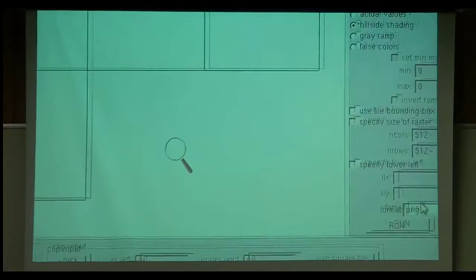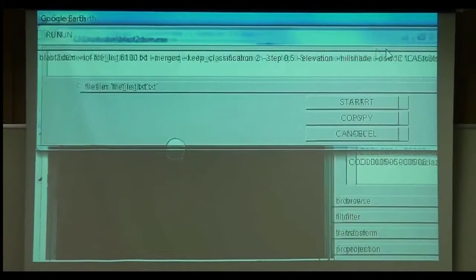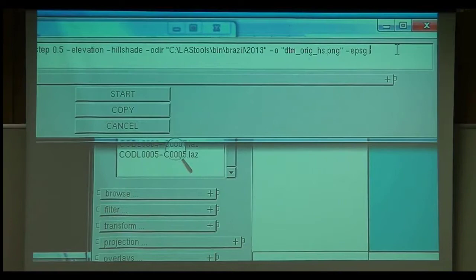Now, I shouldn't forget to fix the EPSG code. Let me do that first. Somewhere is EPSG. Yeah, I put the right number now. 319-83. Everything else looks good. Hillshade, elevation, step 2, keep classification 2. List of files, those should be the raw files. Merged. Okay. Start.